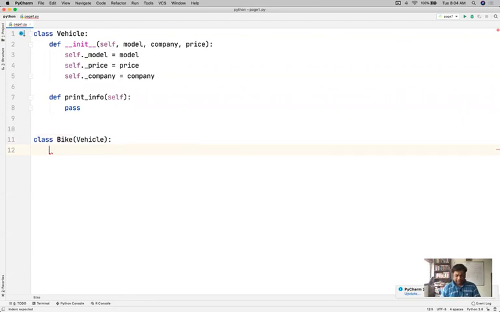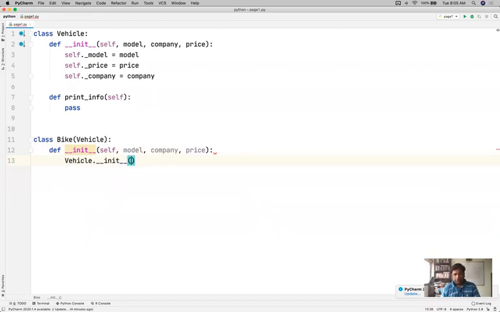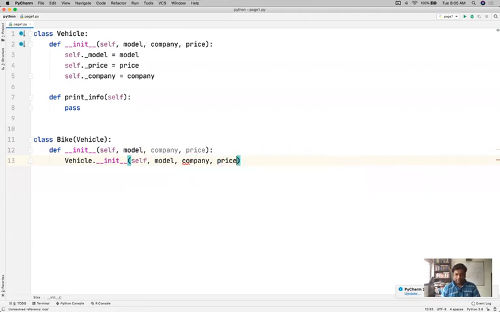So this is the Vehicle class, and sorry, this is the Bike class, which is going to have initialization of its own model, company, and price. It's okay, I don't need anything other than this. So probably I'm going to say Vehicle.__init__, passing self, model, company, and price. That's it.